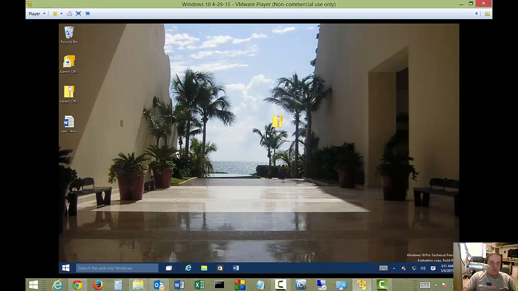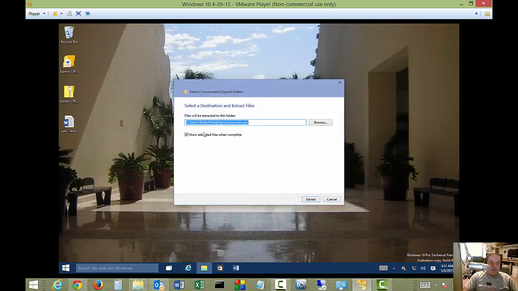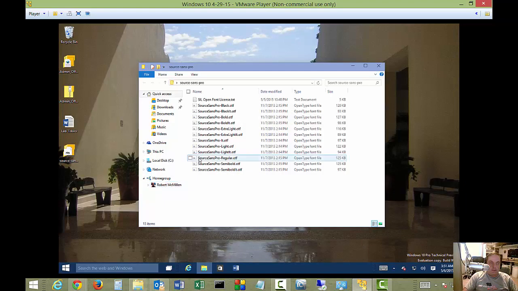Now, once it's saved, I saved it right to my desktop here. It saves it as a zip file. So I'll just right-click on that zip file, and I'll choose the option to extract all. It tells me where it's going to extract it, right onto the desktop. So I'll say, yep, go ahead and do that. And it puts it into a nice folder on my desktop.